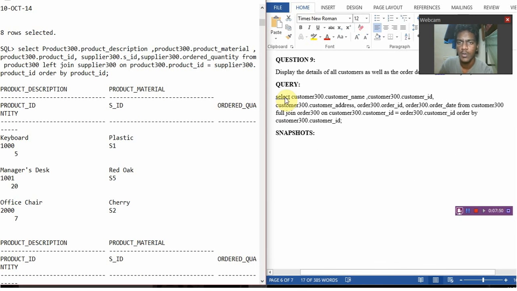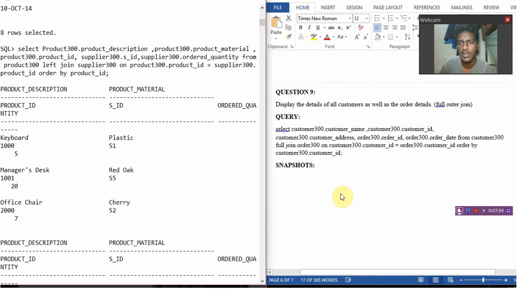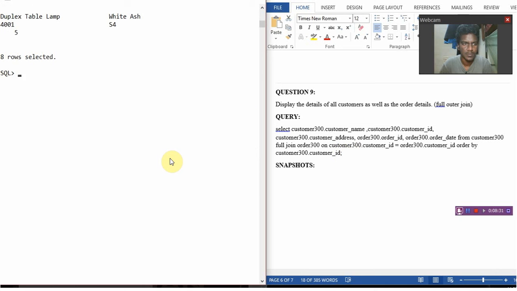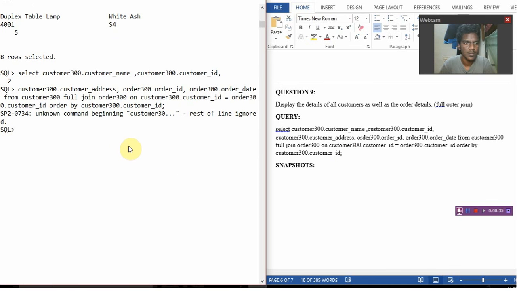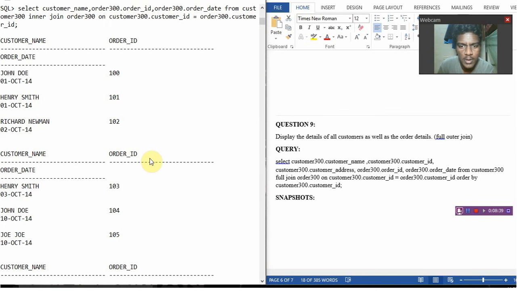So here we want the customer details of all customers, so we should give customer name from the customer300 table, then customer ID from the customer300 table, then the address and then order ID, order date, and all these things are in the order table. And after this we have to use full join, and after giving full join we have to use order300 on customer table, which will be equated to customer ID in order300 and customer ID in the customer table, and these are ordered by customer ID. So I'll execute this query. As well as their order details.